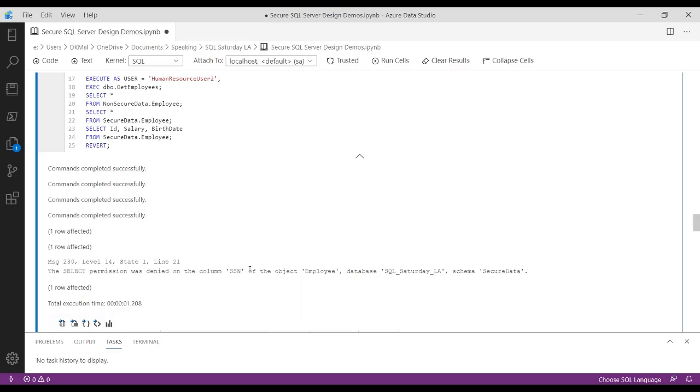So now let's roll back up and see. When I did select star, the select permission was denied on the column SSN of the employee. So you can see that my deny select on SSN worked, right? I can no longer simply select every column from the table. If there were more columns that I had denied select on, then you potentially have some whack-a-mole to do. But I can no longer get at that data just by my role.